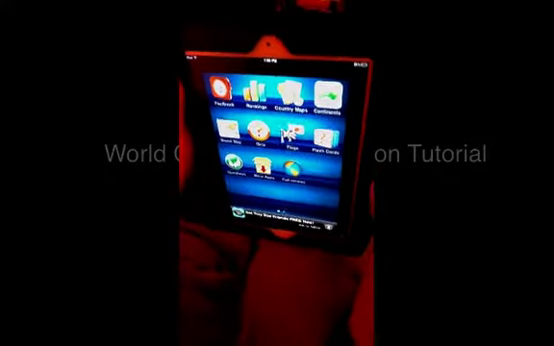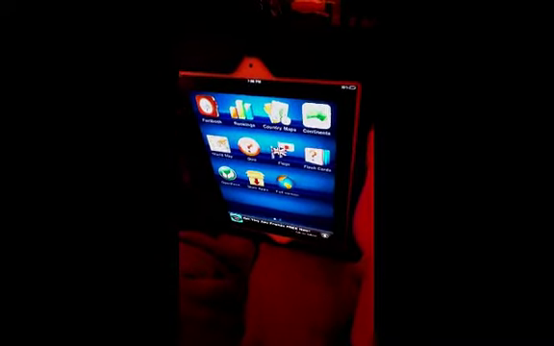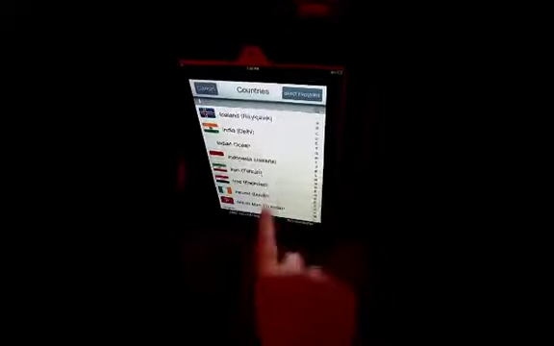So this is the main page of World Countries app, and the first thing you want to do is probably go to Factbook, and you hit the search button, and it pulls up all of the countries around the world. You can search it by letter, by scrolling on the side, or you can scroll up the middle.